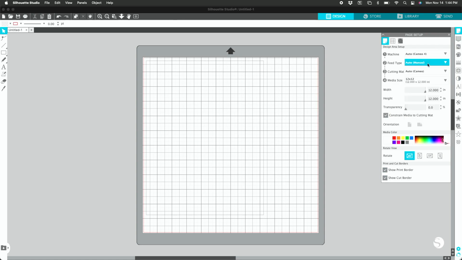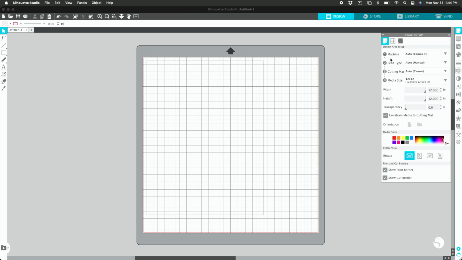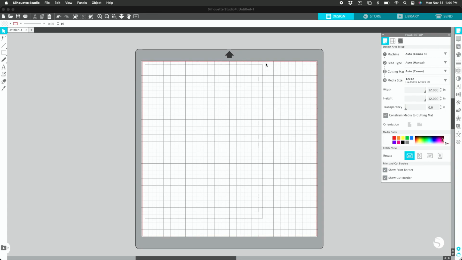You can select your feed type, which most of the time is auto manual. And then you can also select the cutting mat that you're using. We're using the Cameo mat, and then our media size is 12 by 12 paper. But if you're using 8.5 by 11 paper or a custom size, you can always change that as well. So once you have the page setup all complete, we can actually just dive right into creating this project. There's no other steps that we need to take to start creating the project.